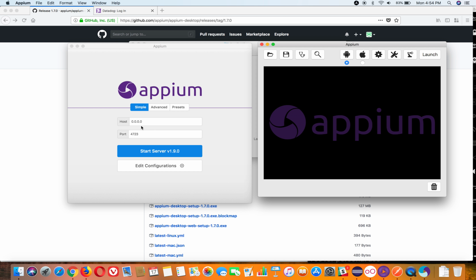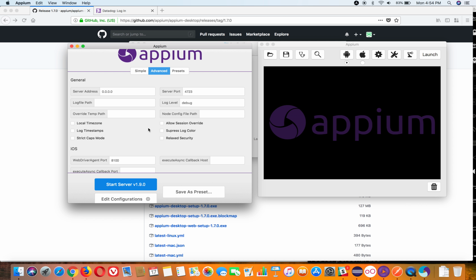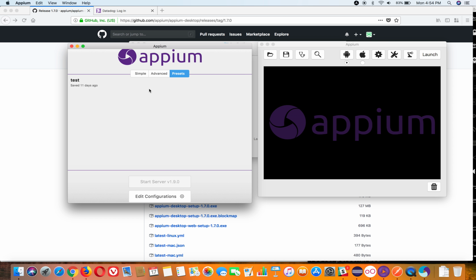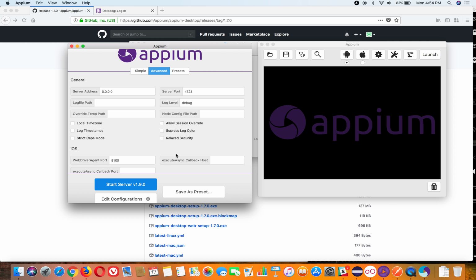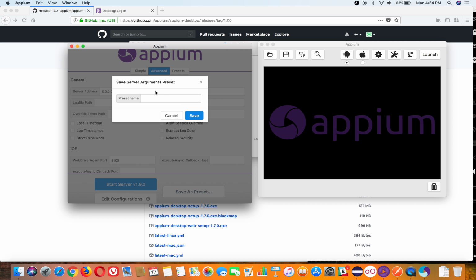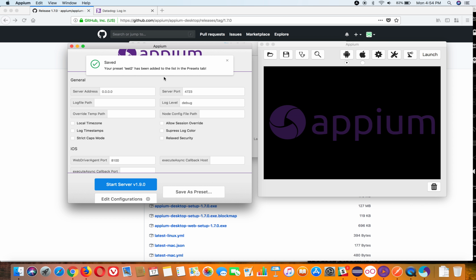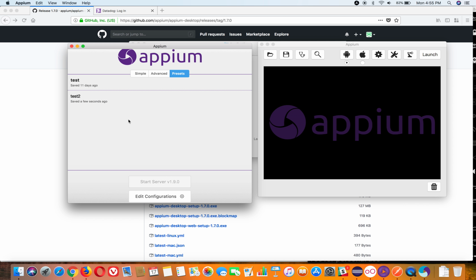You have your simple host and port field where you can enter. Then there is advanced where you have all your iOS and Android and general settings. Then you have presets. Presets is nothing but, let's say I have made some changes over here, and I just wanted to save these as some predefined settings. So you can just save it as preset. So let's say name it as test2, so that the next time you visit Appium server, you don't have to enter all those settings again. So it's kind of saving your settings.